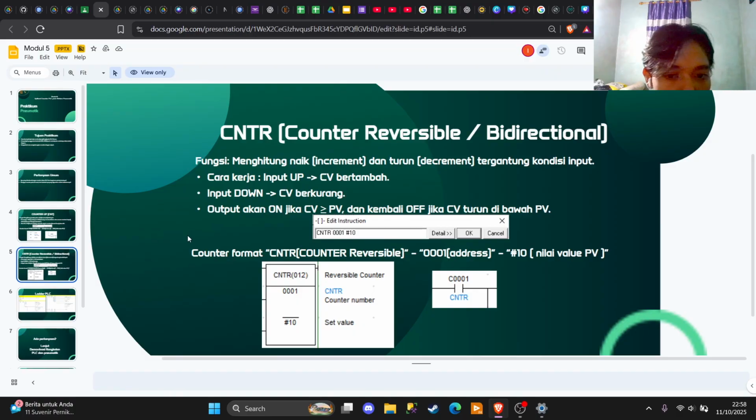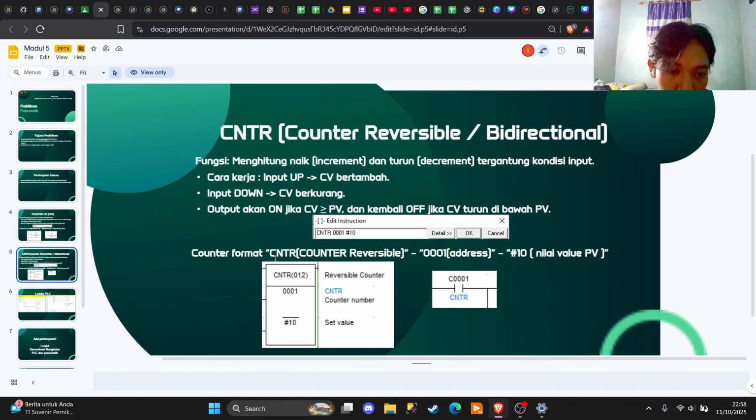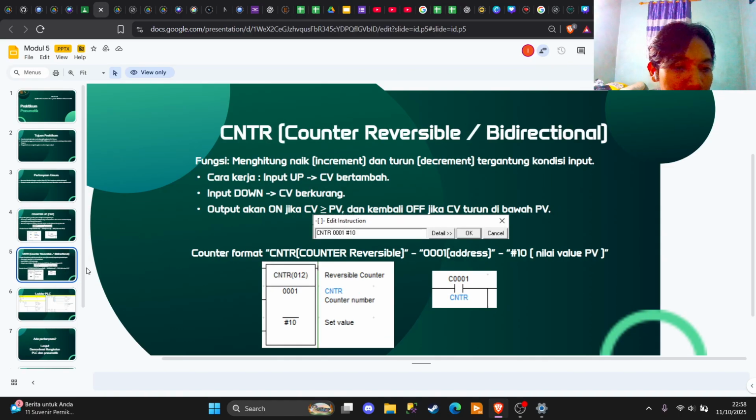So this counter is the same as the counter up. The counter format is CNTR, the name of the component we will use. The first, CNT, means counter up, and the second, CNTR, is counter reversible. So 001 is the address, and 10 is the value PV.